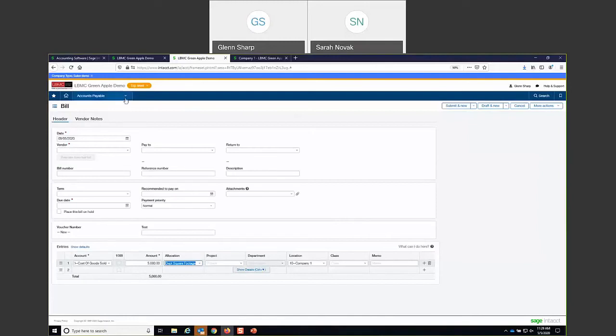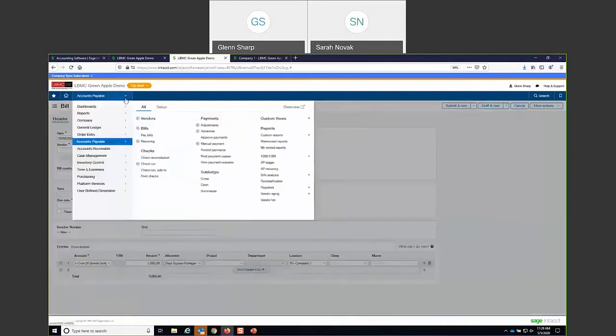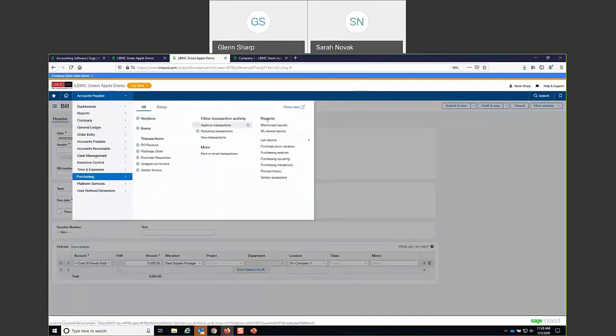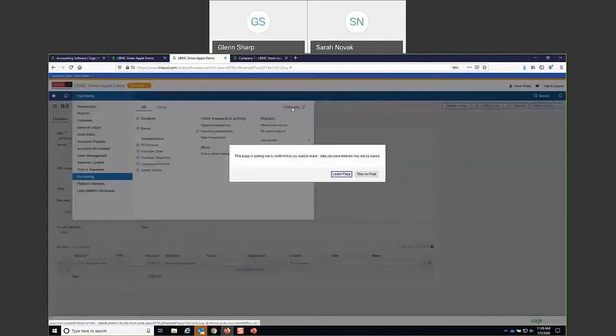All right, so what I want to talk about first is a little bit of navigation within Intacct, so we can see here. For this, a little bit of navigation, I want to start with purchasing. As we talked about purchasing and the purchasing process within Intacct, I'm going to start here with an overview.